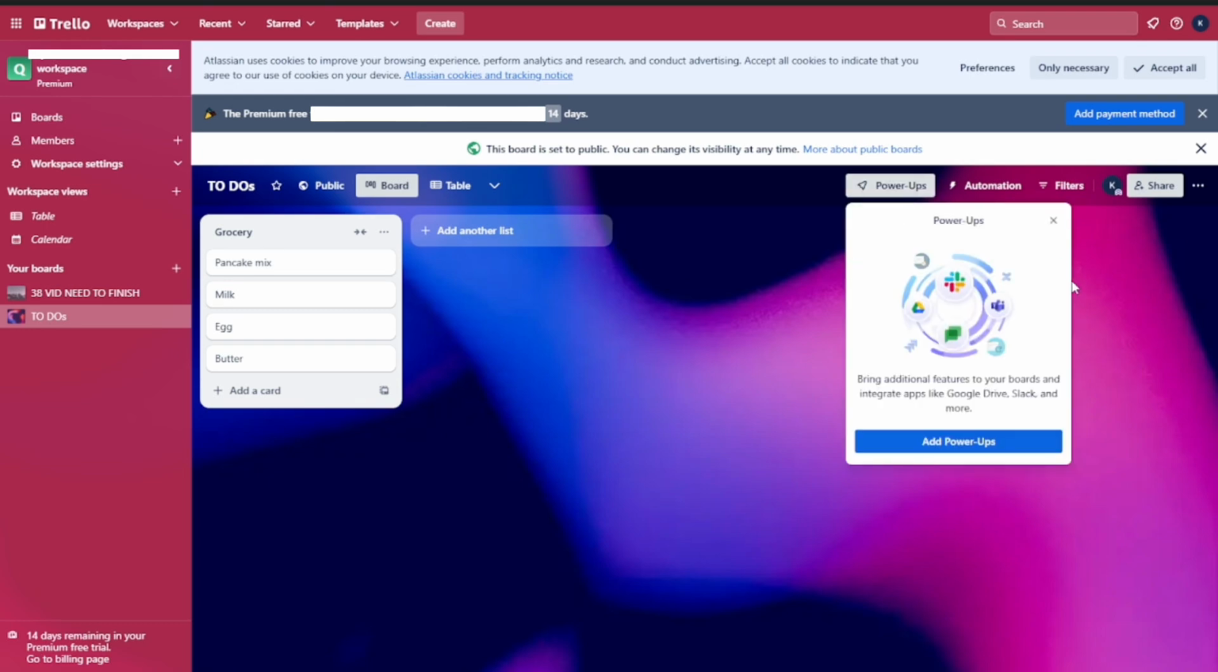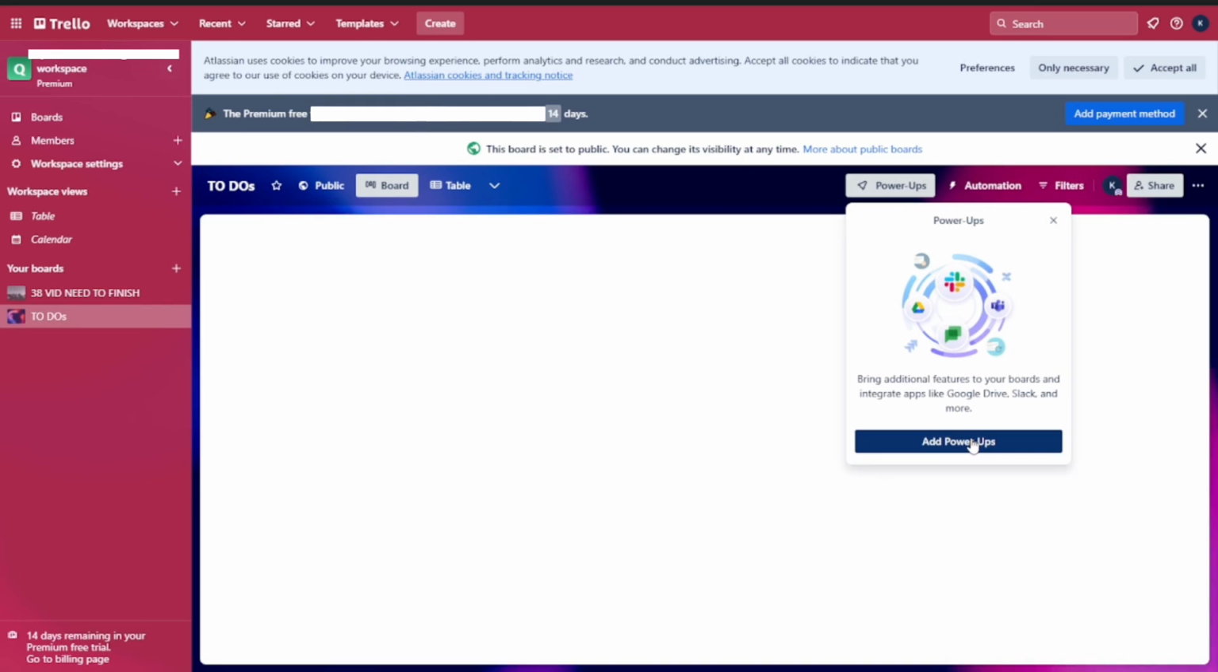And then just search for card mirror in the Power Ups directory. And make sure to tap on the Add Power Up to enable it in your board.